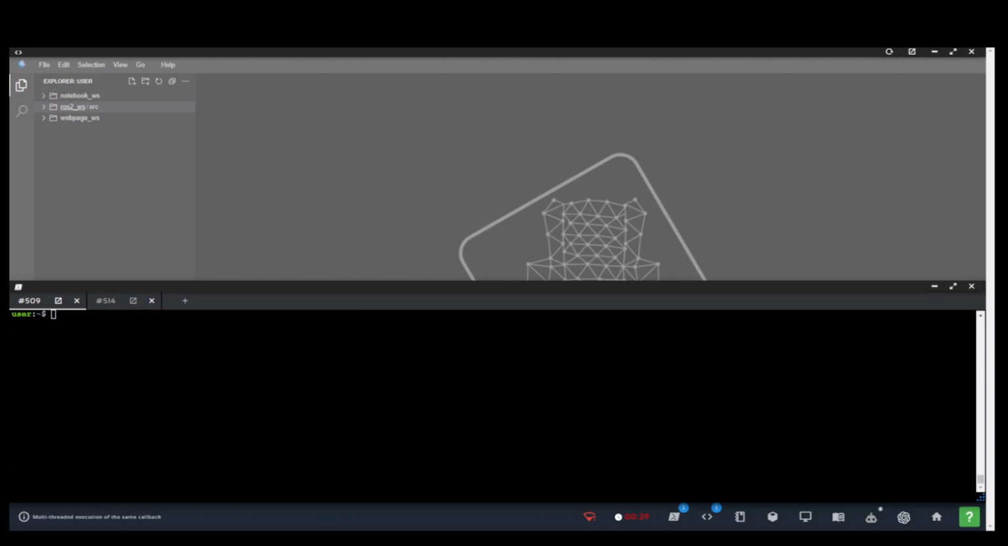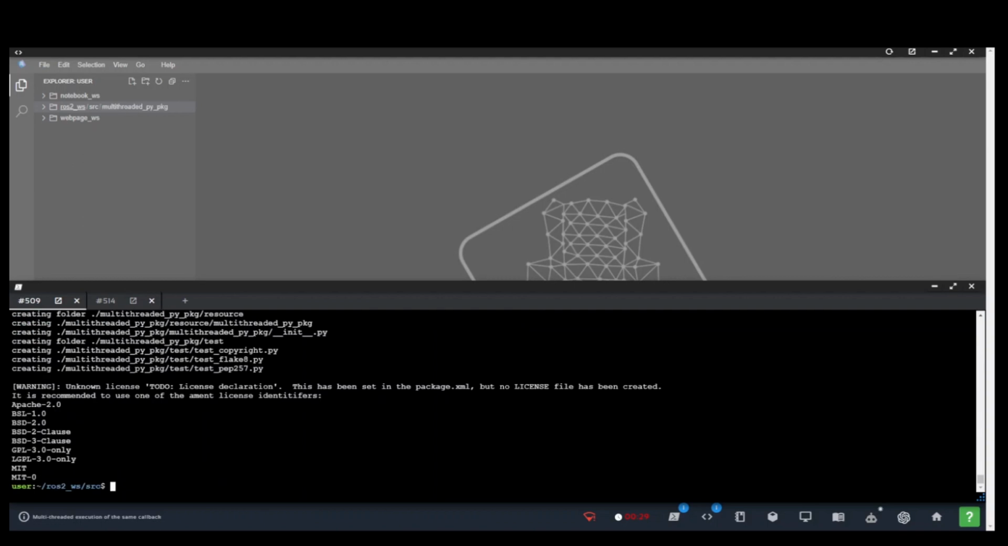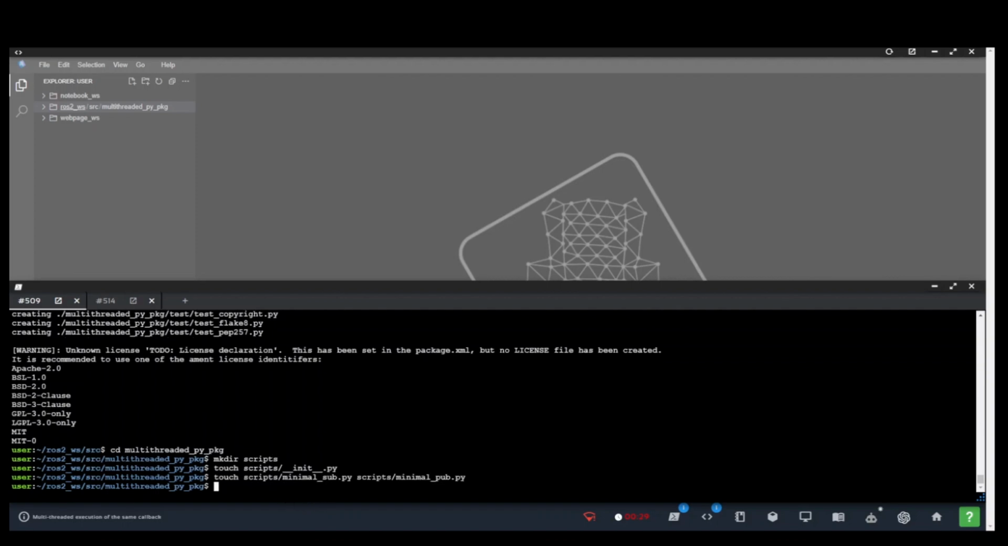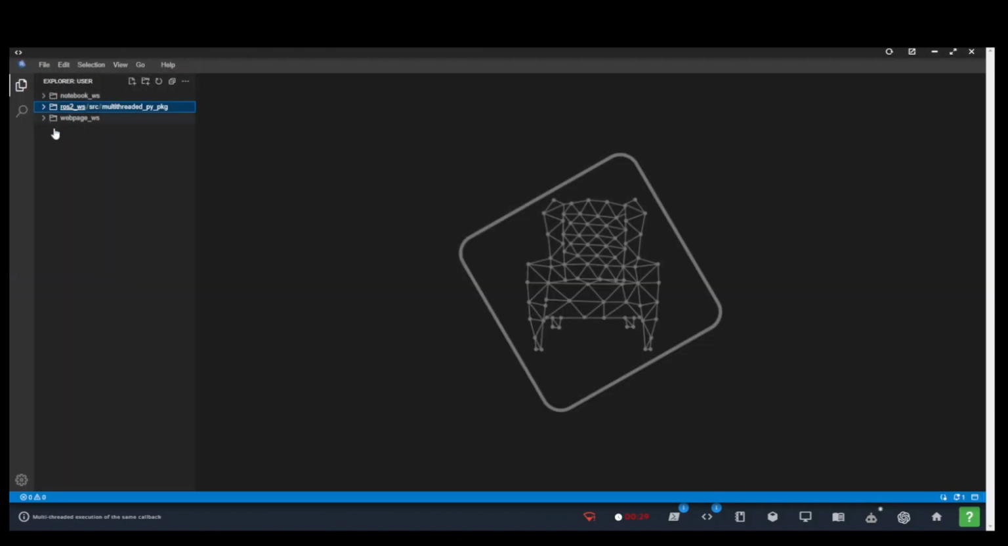I'll first create a ROS2 Python package with a simple publisher and subscriber. This package will be called multi-threaded PyPKG. Then I'll specify the directory as a Python package by creating an empty init file. Then I'll add Python subscriber and publisher nodes called minimal sub and minimal pub. In minimal pub, I'll add a minimal implementation of a publisher.